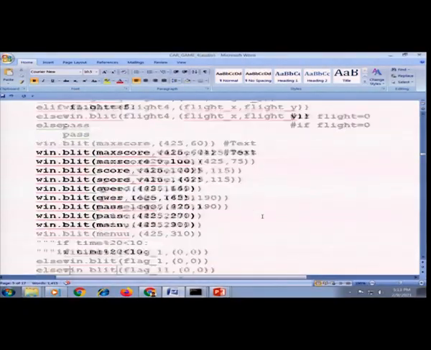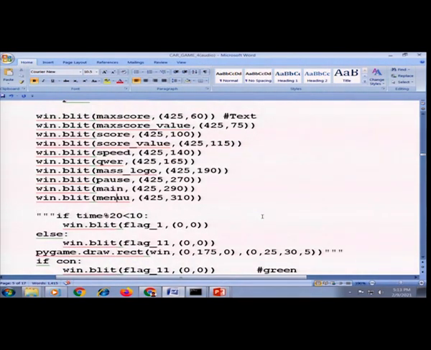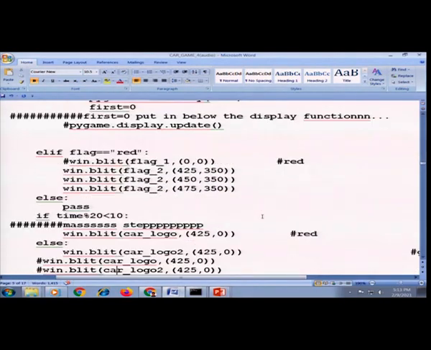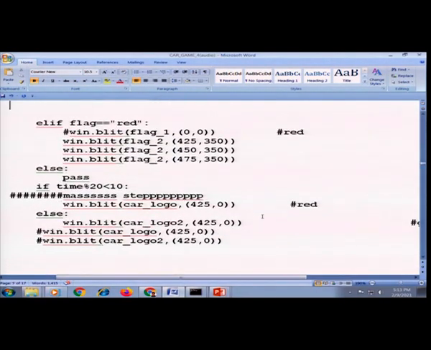Then similarly I use all the other variables, and this blit will give you the maximum score, and the score of the logo, everything will be taken into consideration. When I start the car, you have a red color flag. When the car reaches the end point, you have a green color, and for a new car we are giving it. So this is how the car game works.